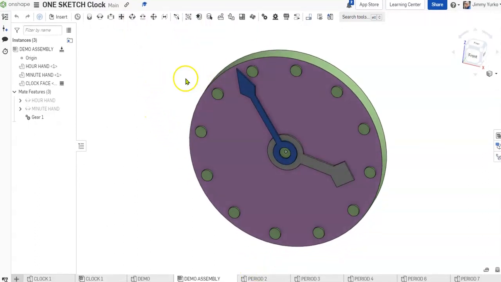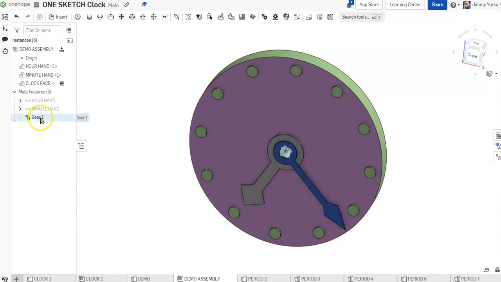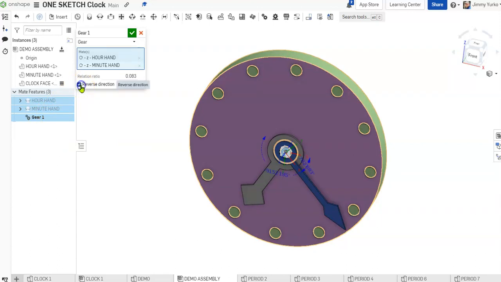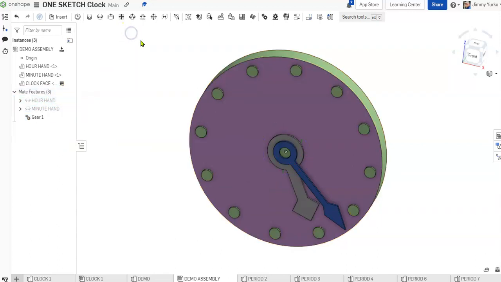So let's check that gear ratio again. I should be able to move this part. There we go. Oh, look at that. That's why things aren't right. Now my minute hand and my hour hand go in opposite directions. So there's an easy fix for that. Double click on gear 1 and choose reverse direction. Now we're going to save that.